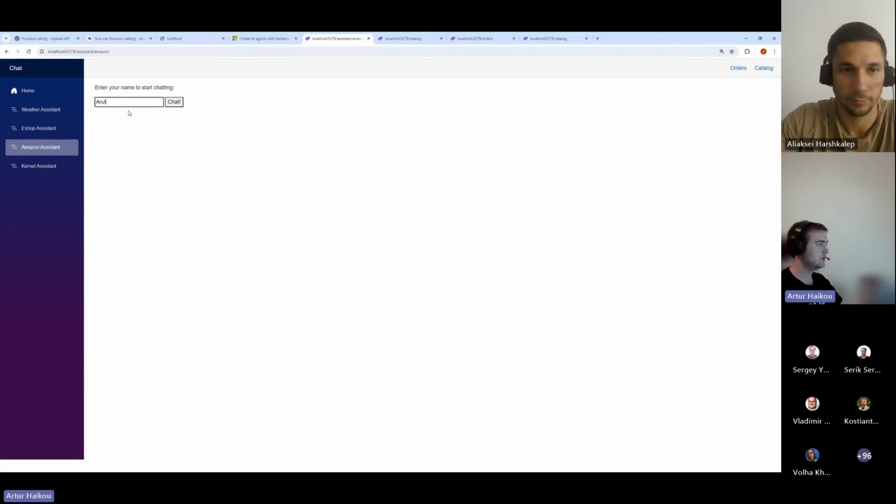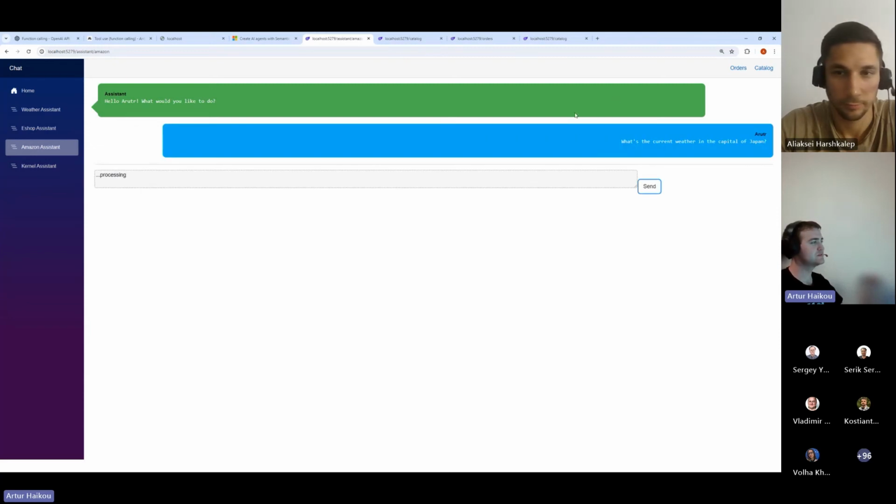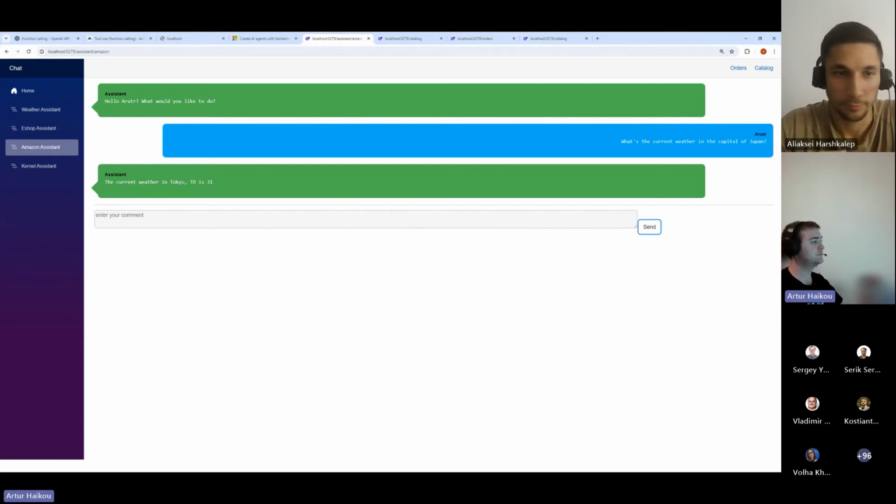Let's try again. Here we are able to receive only the weather. What's the current capital of Japan? But if you add something else, you will receive the same response. As you can see, we received approximately the same as we had for other models.